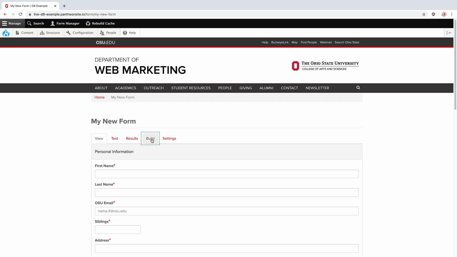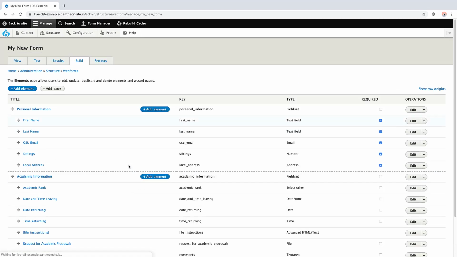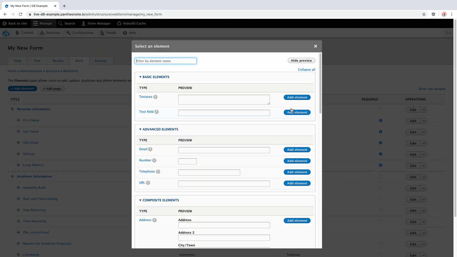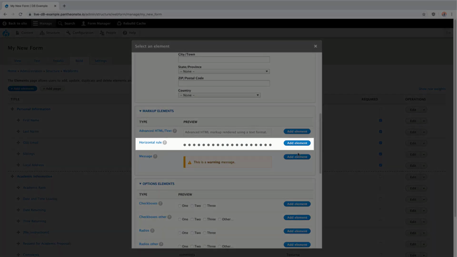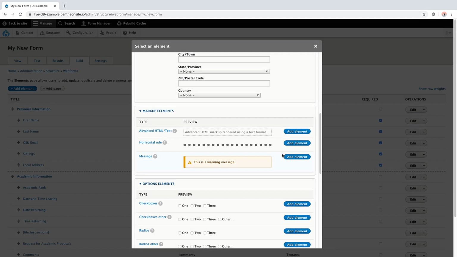Our next markup element is the horizontal rule. Now, I know when we add this that the preview shows dots here. This is actually a horizontal line when you add it into the form, but it just helps separate different parts of maybe a field set from each other.